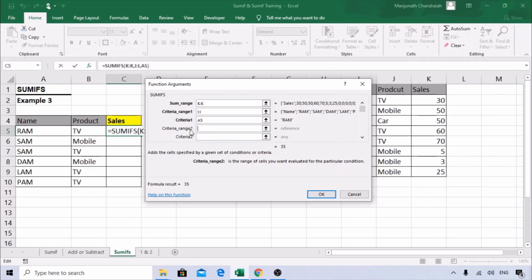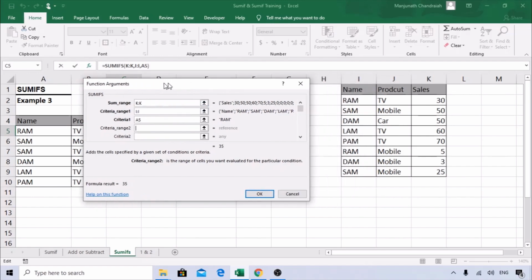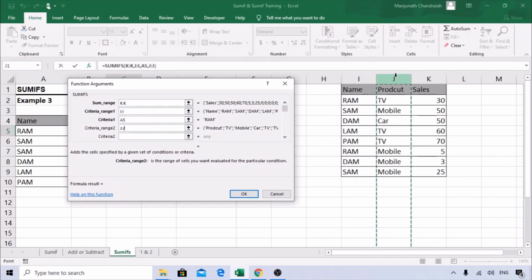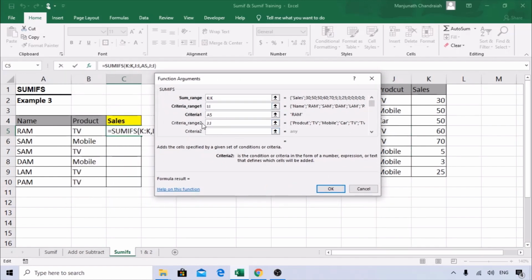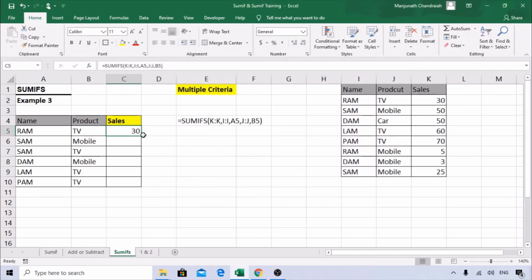Again, it says criteria range 2. The next criteria is products. So range, it says, so I'll select the product column, the J column. Then criteria, again it says criteria 2. You can see the 2. The criteria we are looking for is the product, nothing but TV. Now you see I've selected this, and the result has changed here, because we already selected the sum range. So click OK.